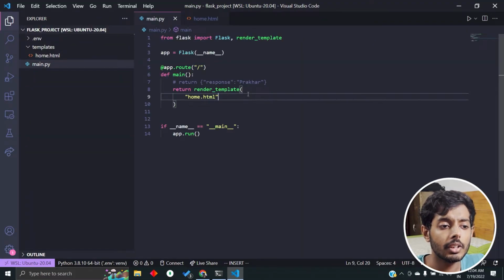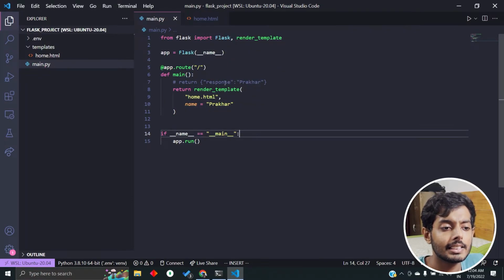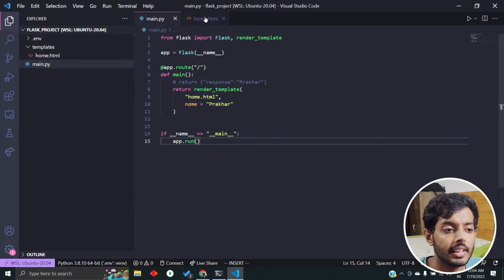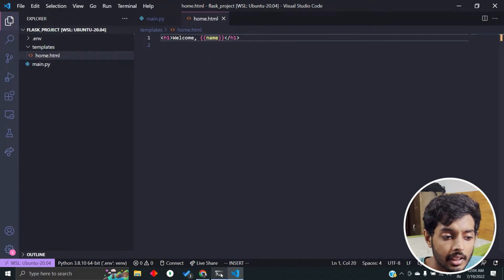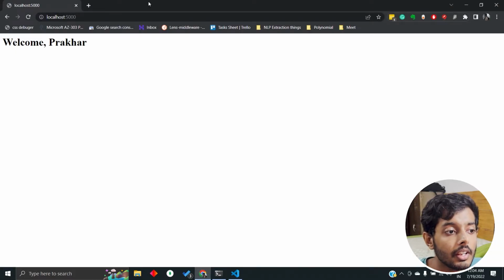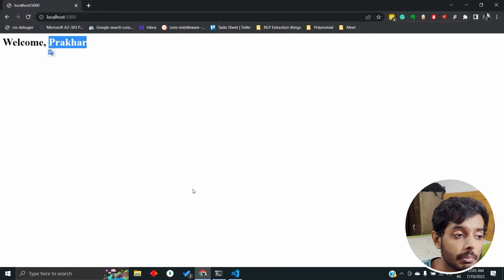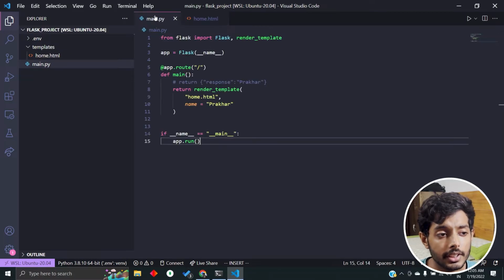So let's say I want to send my name here. I'll write my name as Prakhar, and send it as an argument in render_template. In home.html, I can render it using two curly braces and write the same variable there. Now if I stop and restart my server and refresh the page, it says Prakhar. So this is actually coming from the backend server. In the HTML file, there was no variable like this. This is the basics of how Jinja can be connected through Flask.